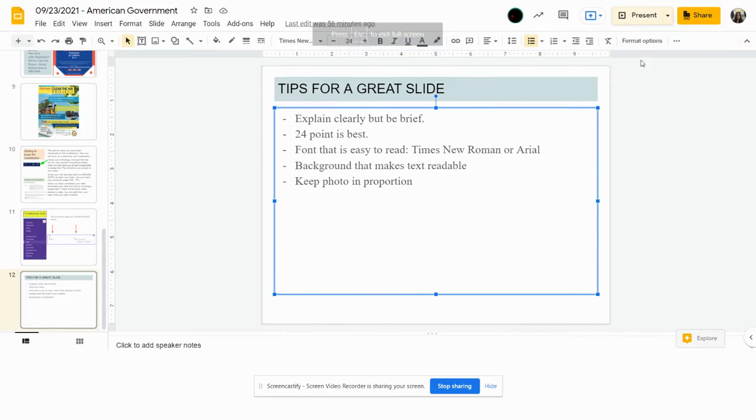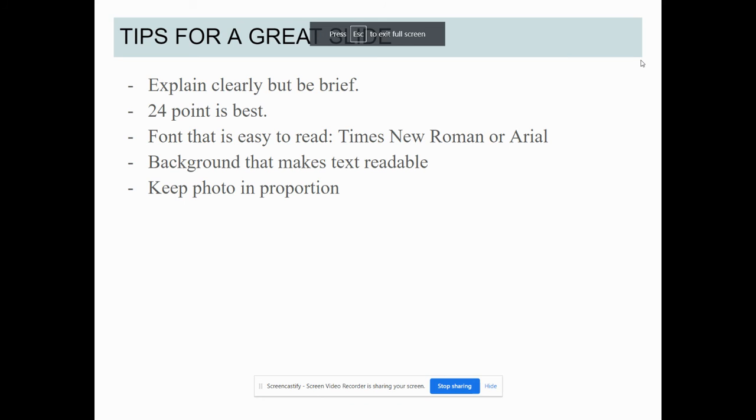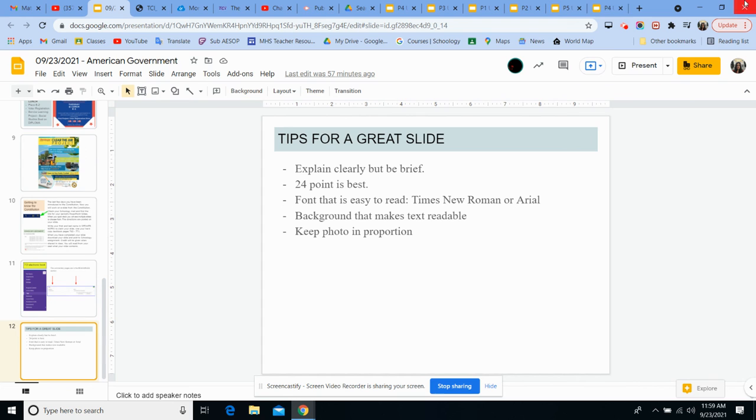So we started talking about some of these, and we can add that. I'll add that comment. So explain clearly, but be brief. 24 point is best. Font that's easy to read. Don't do Pacifico or one of those that's like cursive and try and get fancy. Just stick to Times New Roman or Arial. It's a lot easier. Background: if you're doing a background, make sure the text is readable. If you're doing a picture, keep it in proportion.